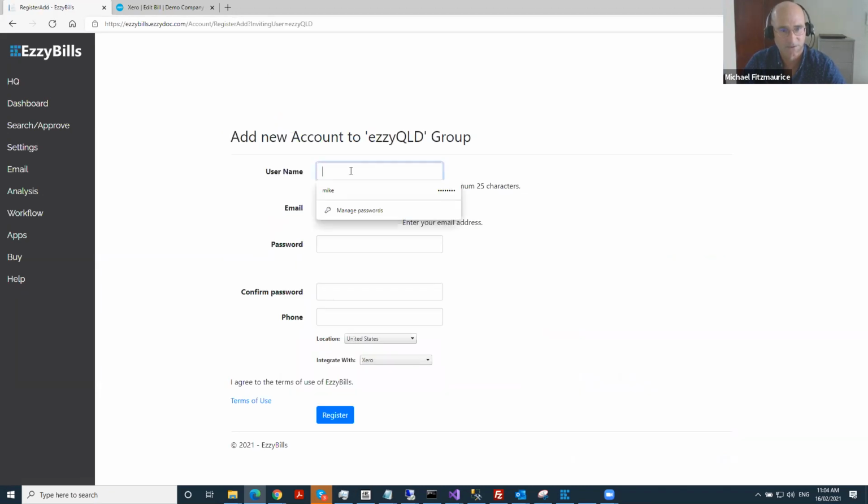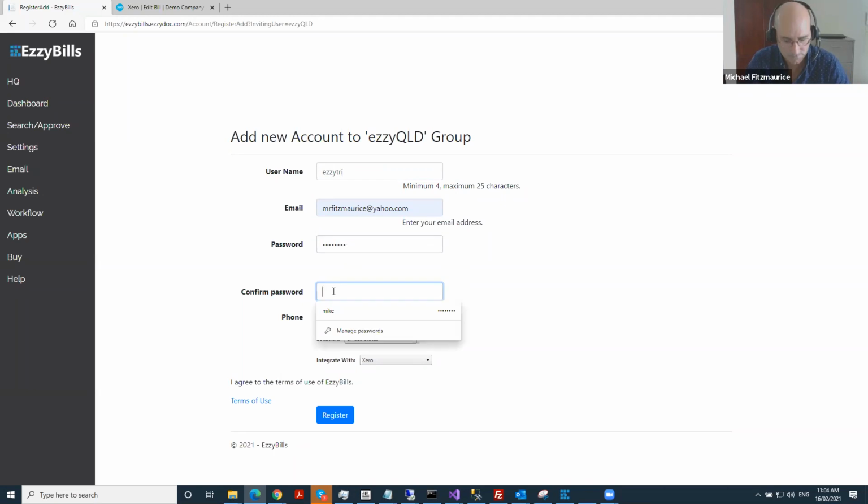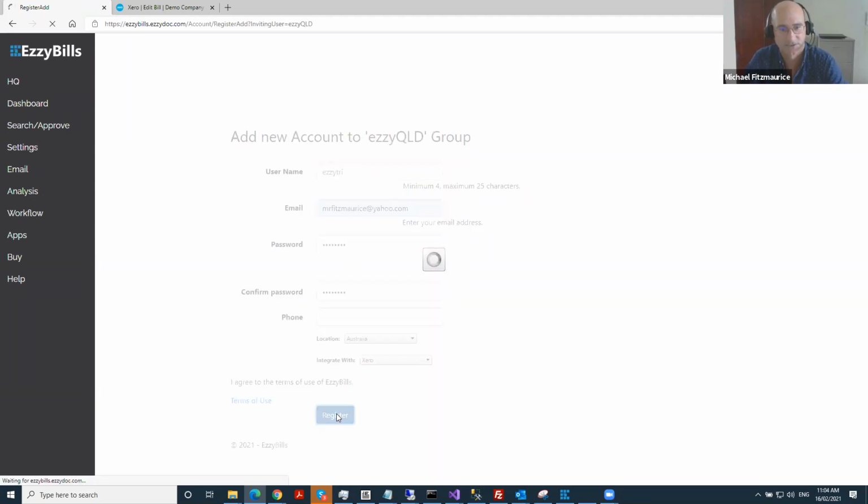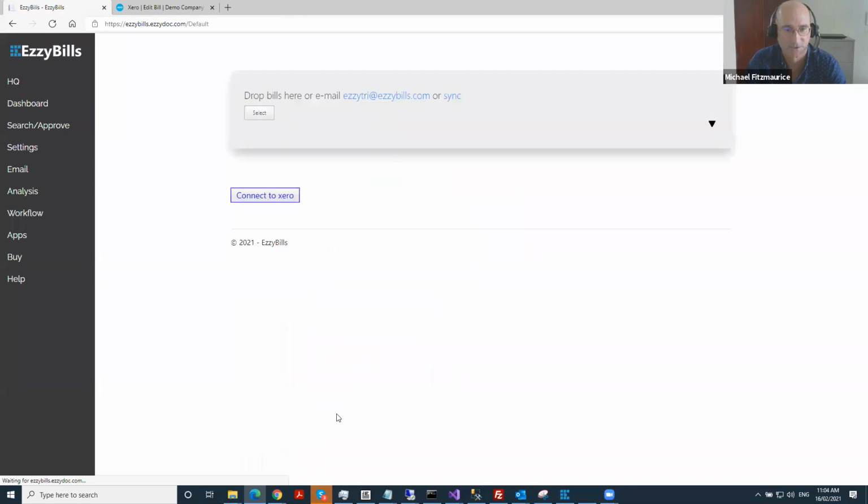And this would be the standard sort of login. So I'm just going to create a new account. After you set up your HQ account, you would probably come in here and add a group. Now I'll just connect it to Xero. We support a variety of different accounting systems, but let me just do the connection.